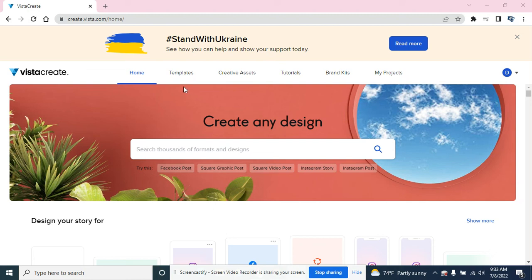Imagine that you don't want to create something that has a template. I want to create something from scratch. I want it to be my own artwork, my own design. So you do need to know the dimensions of the object that you're creating.